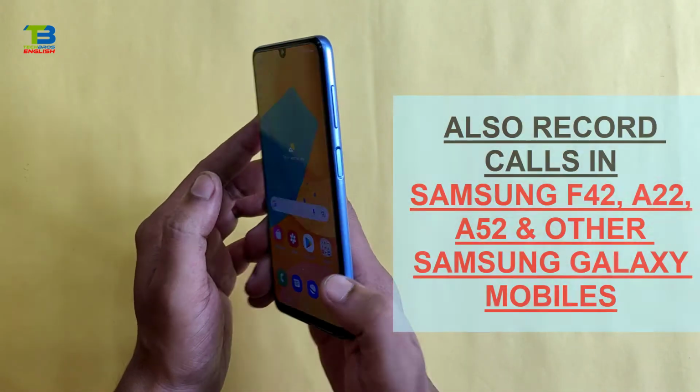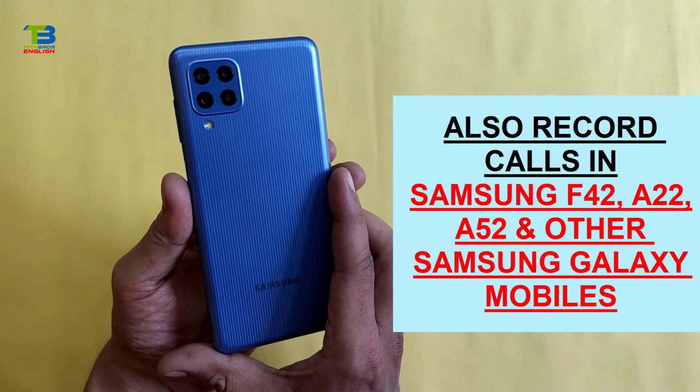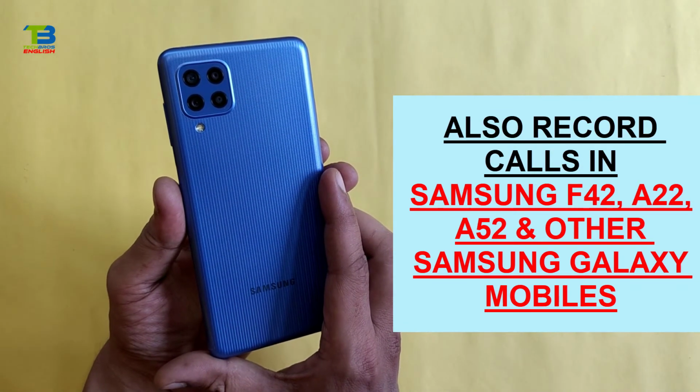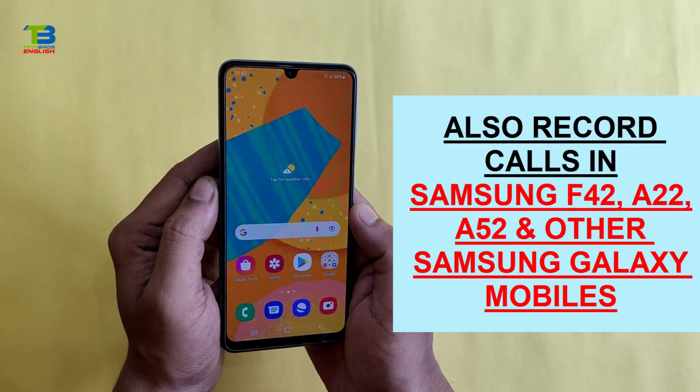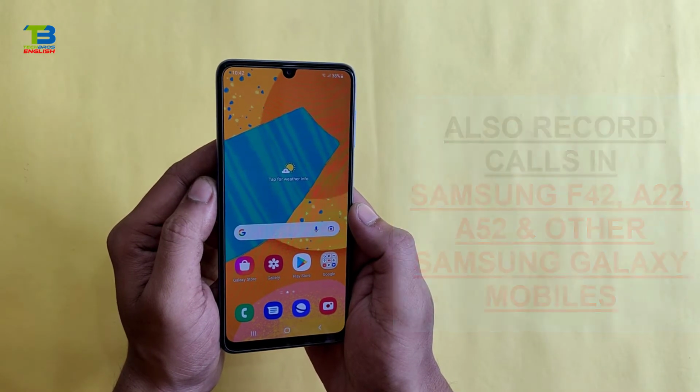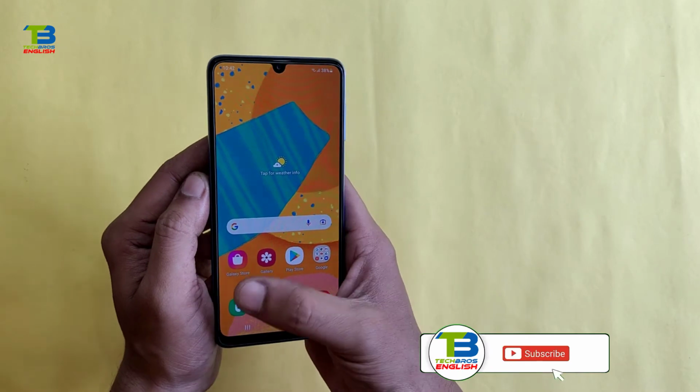In this video, I am going to show you how you can enable default call recording in your Samsung Galaxy F22 mobile. Guys, with the help of this method, you can also enable default call recording in other Samsung mobiles. So first of all, open dialer.